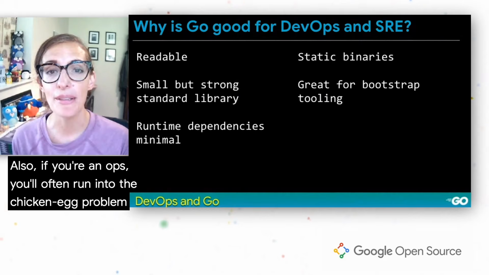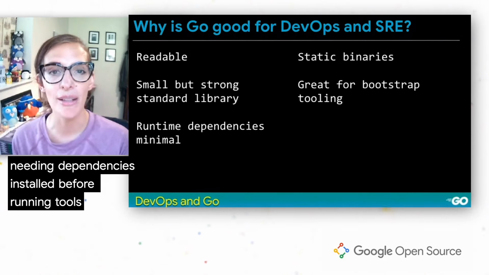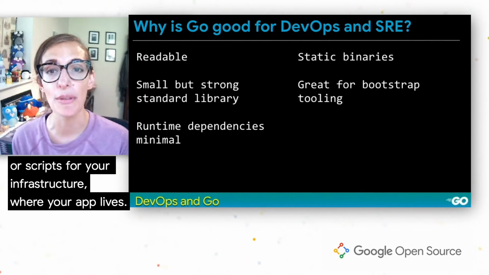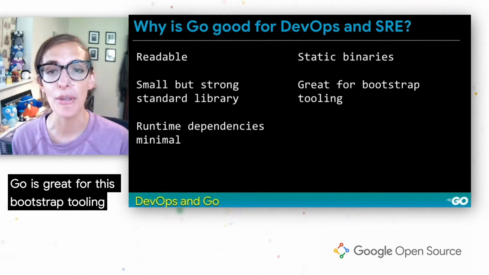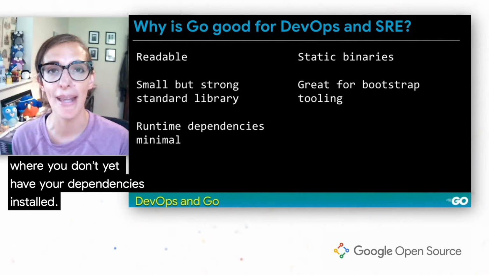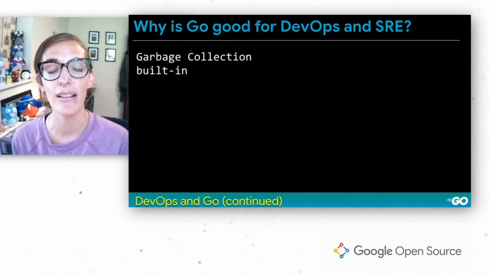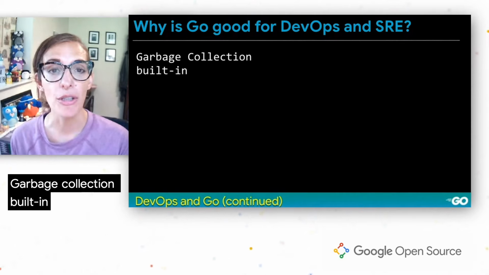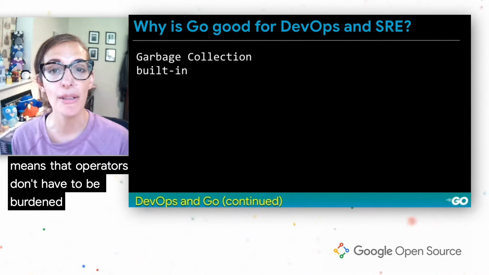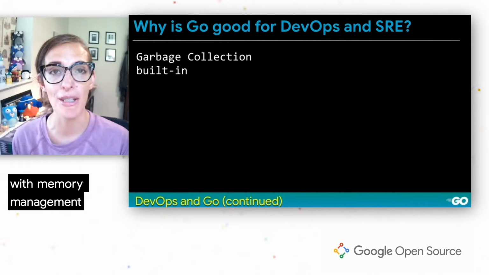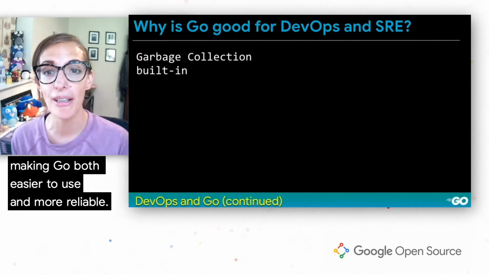Also, if you're an ops, you'll often run into the chicken-egg problem, needing dependencies installed before running tools or scripts for your infrastructure where your app lives. Go is great for this bootstrap tooling where you don't yet have your dependencies installed. Garbage collection built in means that operators don't have to be burdened with memory management, making Go both easier to use and more reliable.